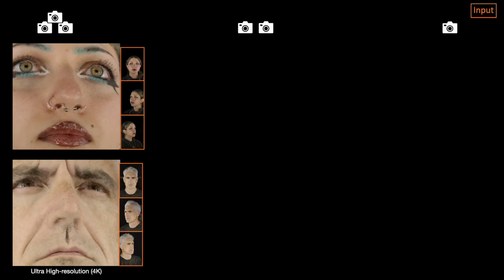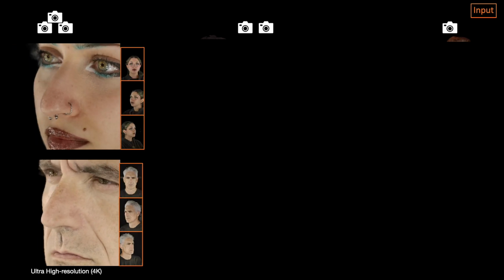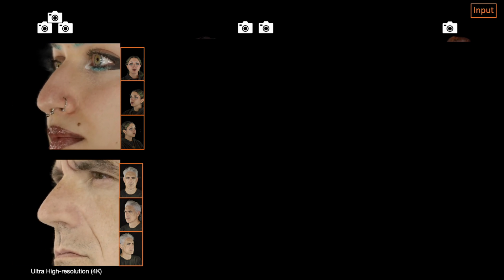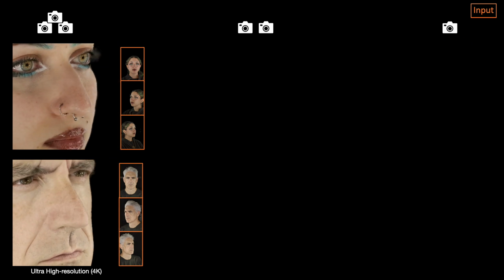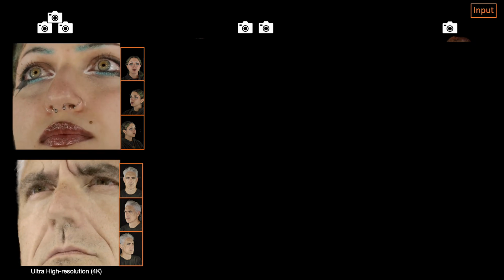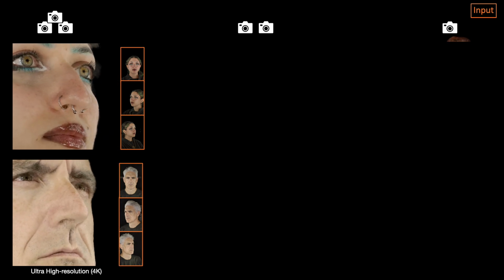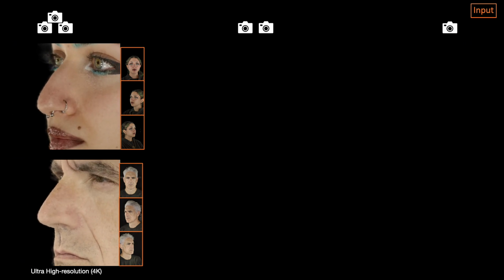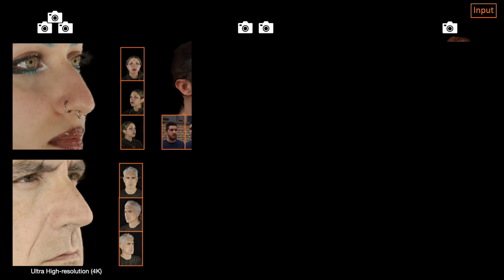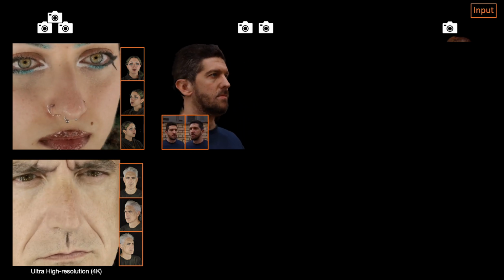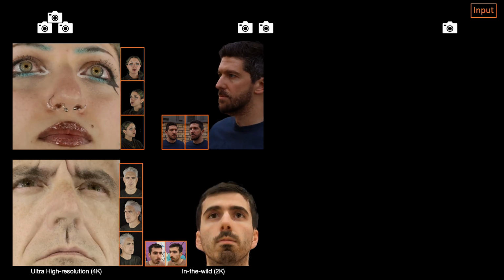Here are 4K novel views after fitting to 3 images of an unseen identity. The orange insets are the input images. Note that our prior model is trained on studio captures only, and it still generalizes to other datasets and in the wild. For this example, we captured 2 outdoor images with a mobile camera. The next subject is photographed in a room.